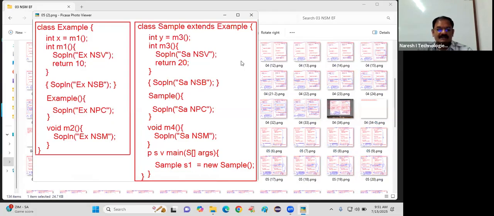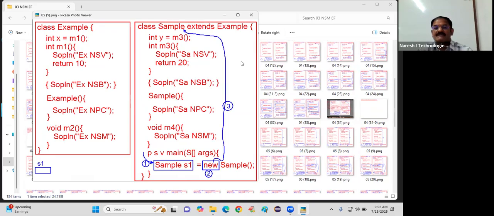Okay, directly start with non-static members. What is that? Sample S1. I have written this sample S1 variable, step 1. Second step, new keyword. Now what will the new keyword do? It will take the sample class constructor name, the sample class name. It will go to sample and create the sample class memory.